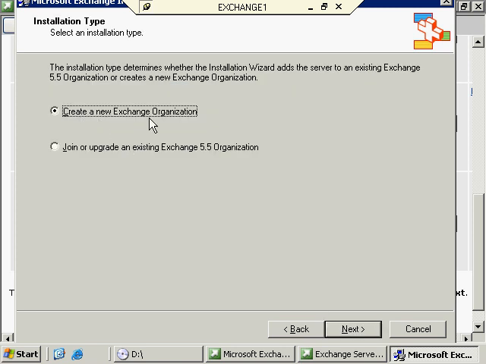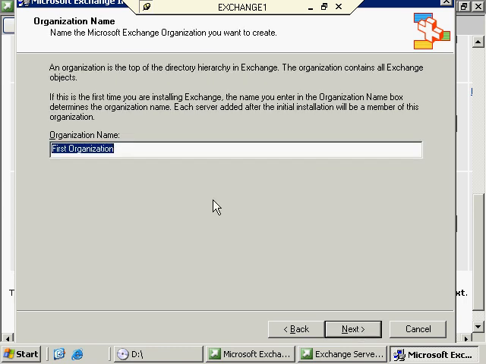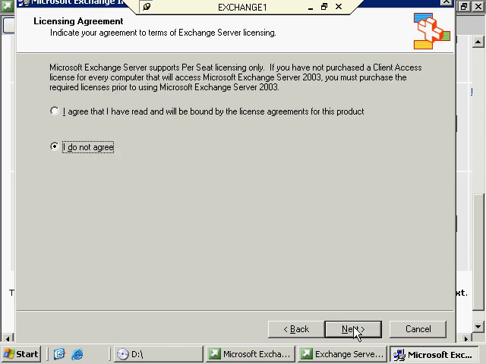Okay, create a new Exchange organization because we don't have one at this point right now. And here's where you get to type in your organization name. And best to keep this as short as possible. You want no punctuation in here. So we're just going to leave this at Sophie's Toy Box Company. Okay, no punctuation. This is, in all honesty, probably a little bit too long. We could just make this Sophie's and we'd probably be okay. So let's just click Next. We're going to agree to the licensing.